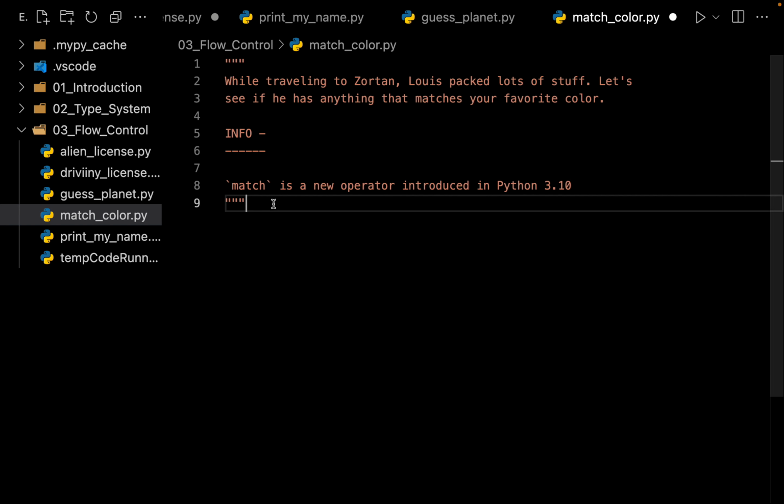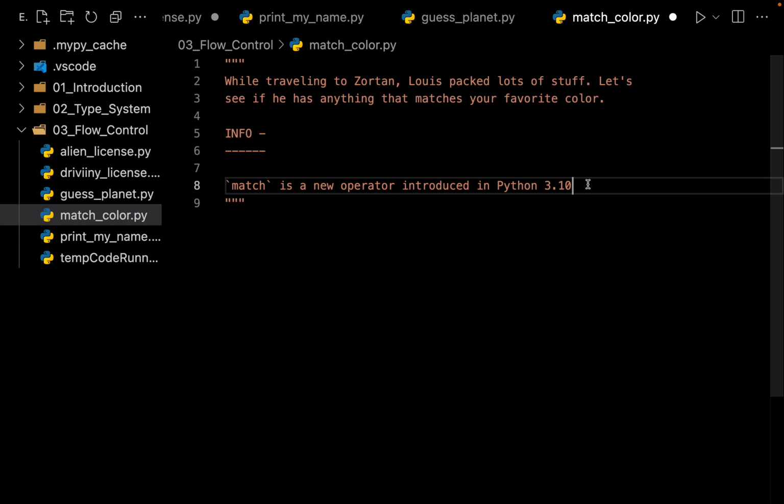Now please keep in mind that match is a brand new operator which was introduced in version 3.10. So in case you have any version below 3.10, it's not going to work. So please make sure you have version 3.10 or higher.